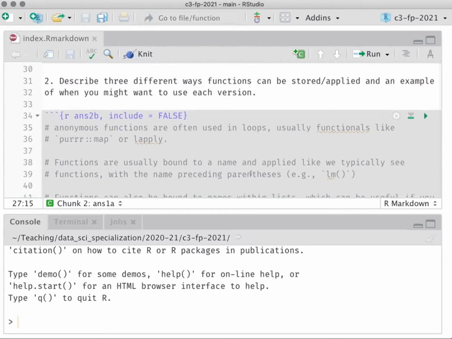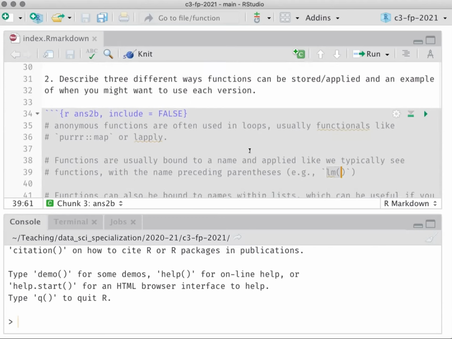The typical way that we apply functions is we bind them to a name. Like lm, for example, is a function that is bound to the name lm. This is typically how we apply these functions. All anonymous functions could be bound to a name and then looped through by calling the name that it's bound to, or you can apply them anonymously. But typically, we bind a function to a name. Everything that happens in R, any sort of operation in R, is a function, and they're usually bound to names.